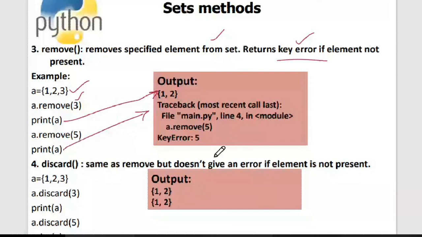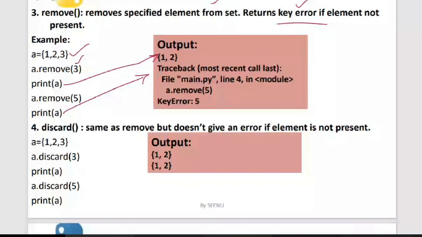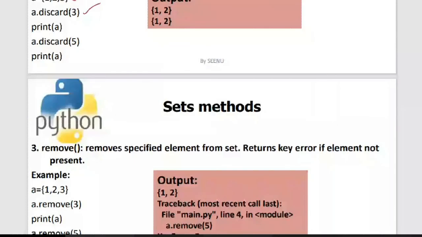The next method is the discard method. I try to put both the things in a single slide so that you will be able to understand the difference between remove and discard. Remove and discard functionality seems to be the same. The description of discard says: same as remove, but doesn't give an error if the element is not present. You can see in the output, I try to discard element 5, which is not there in the set.